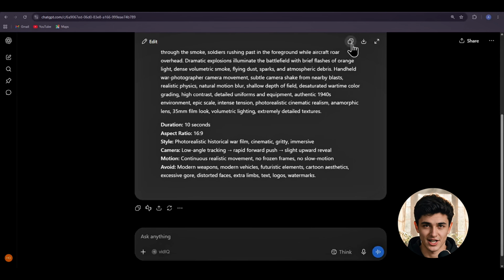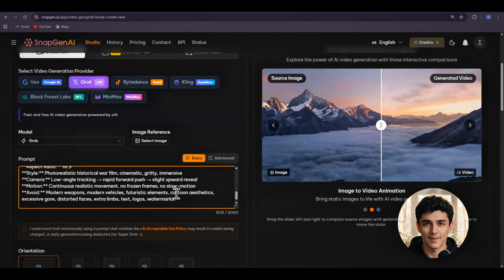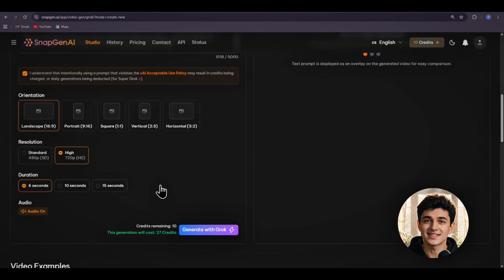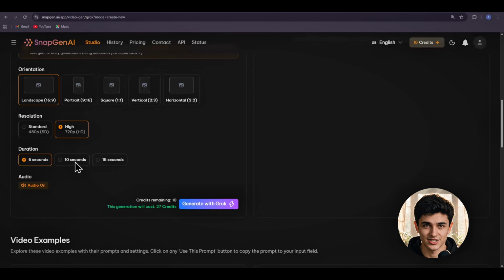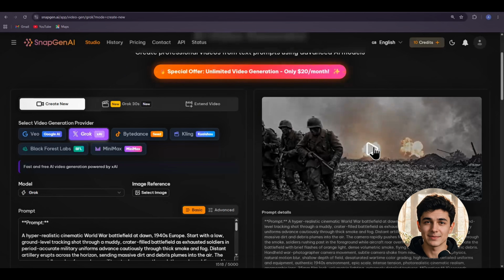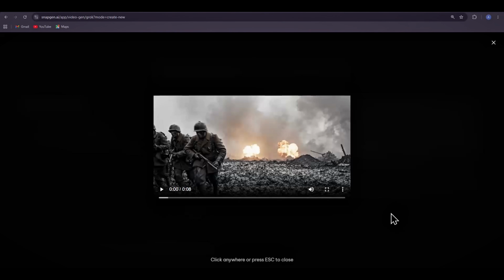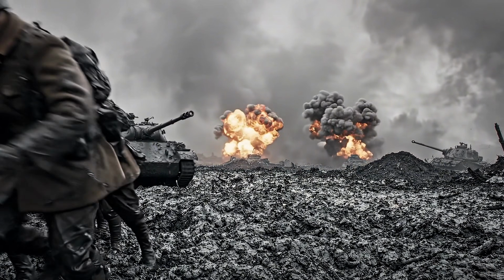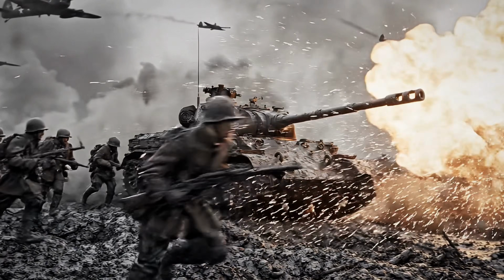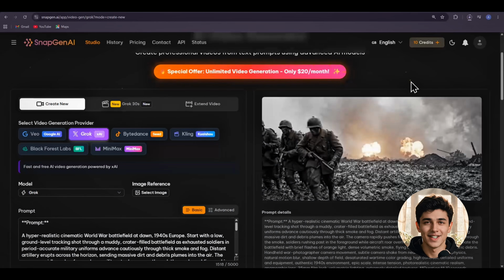Now I'll paste my video prompt into the prompt box and choose the model I want to test. For this example, I'm using Grok, which is available with 0 credit generation in this setup. Once everything is ready, click generate and wait for the video to finish processing. And there we go, the video is ready. Now you can preview the result and see how well the model followed your prompt. If you want to try another style, character, camera movement, or scene, simply adjust your prompt and generate another version.